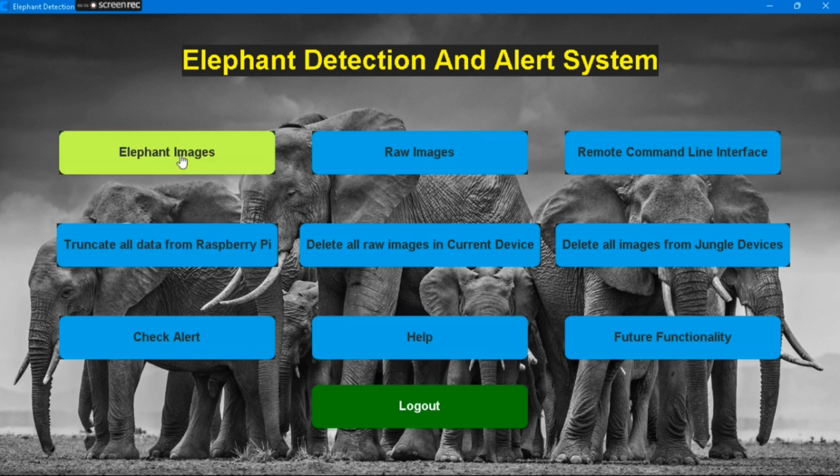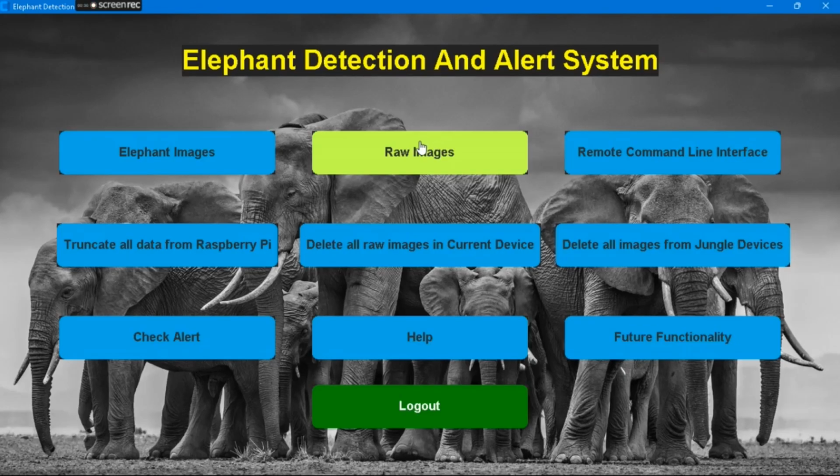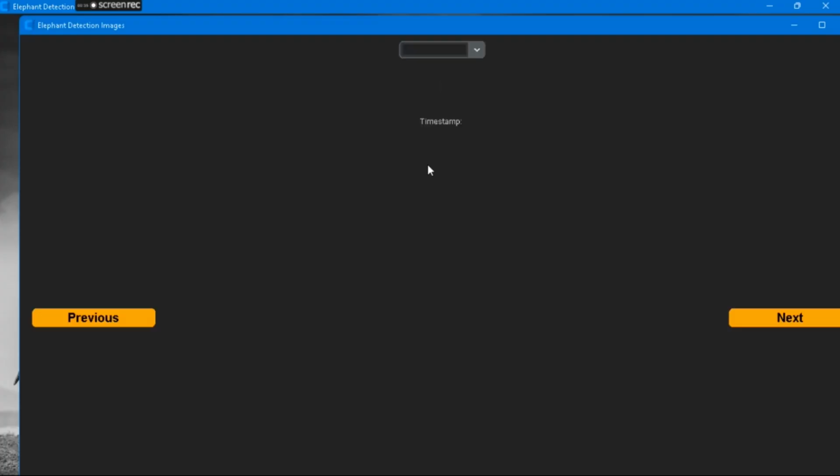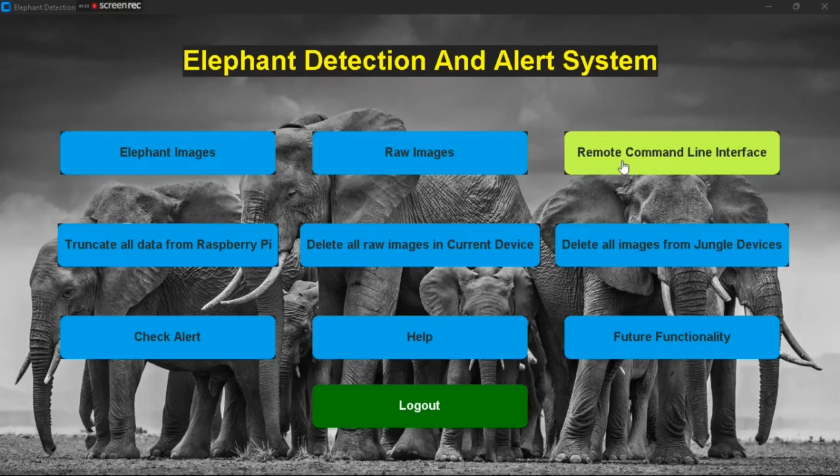If you click the elephant images button here, you can see there is nothing. If you see the raw images button, this field is also empty. This is the remote command line interface, and if anyone wants to handle the device from the department through commands, that person can use this option.